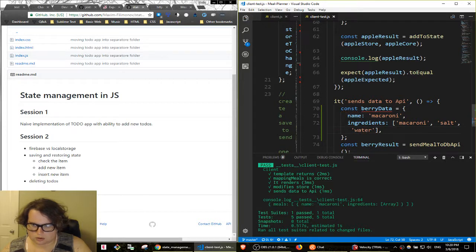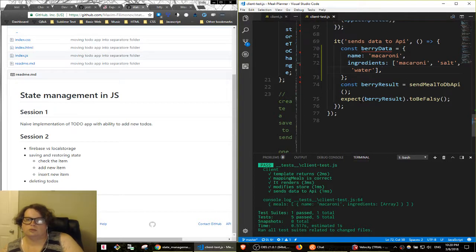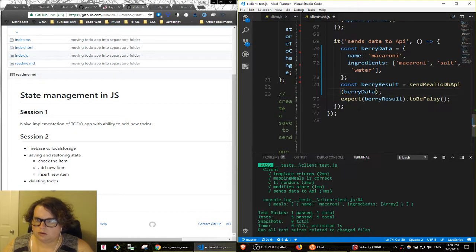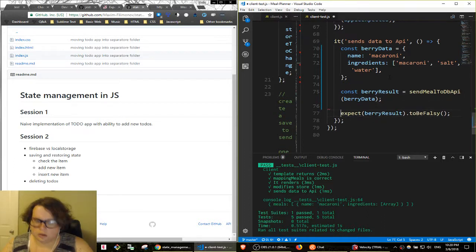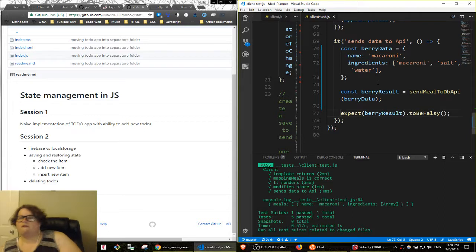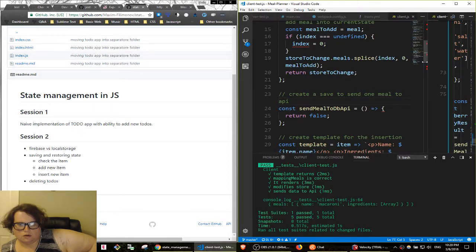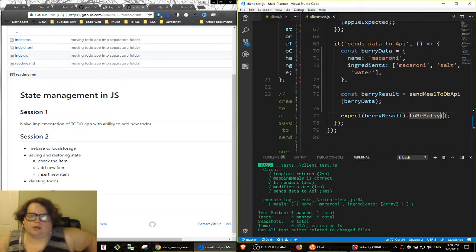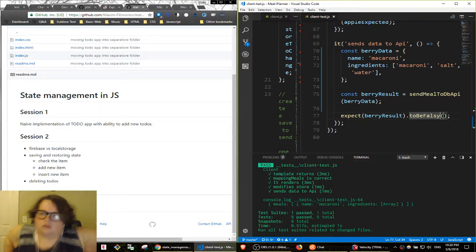Yeah, that looks good. Constant berry data equals, and then this should take in berry data. Okay, and then this should have a separate line. There should be a separate line. And so let's not worry about the to be falsy. But we will want to rewrite that.